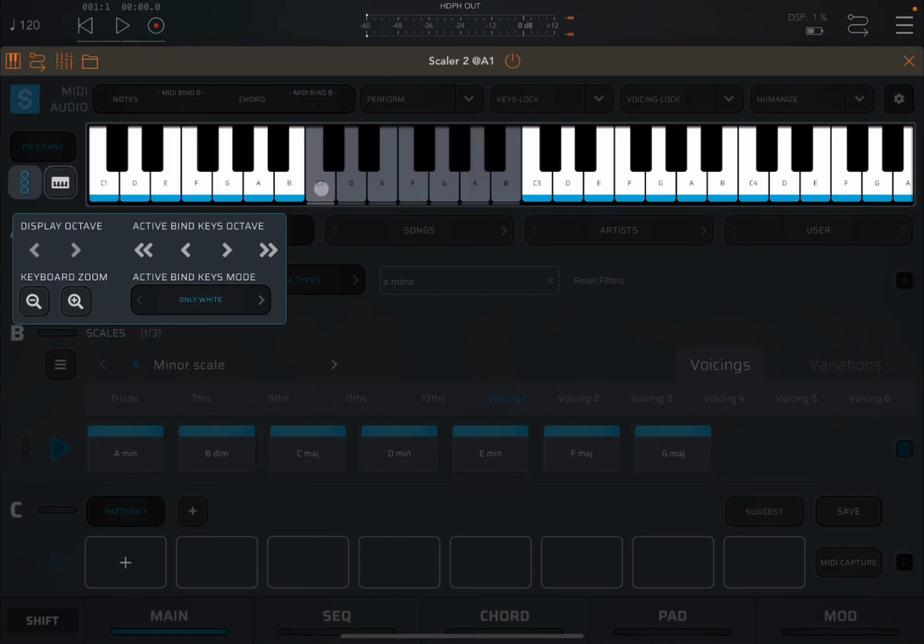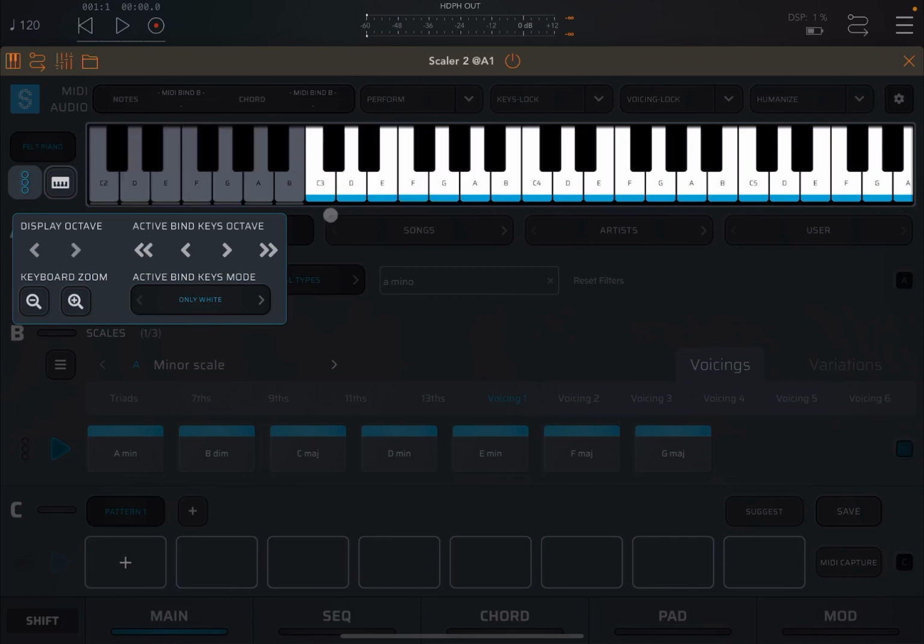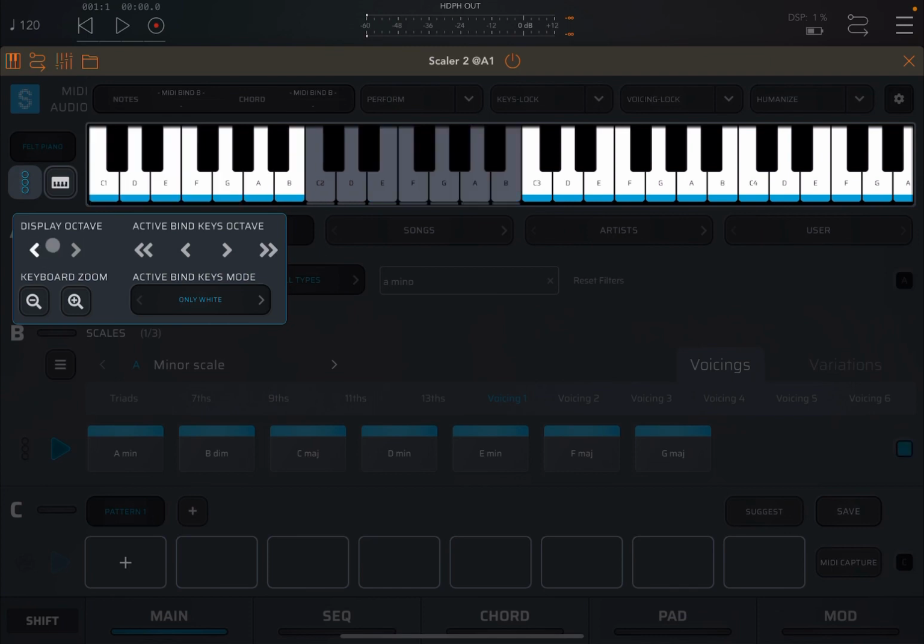As you can see, the gray highlighted notes still stay on C2, even when I move up the register. It still says C2 there, so this is just the display octave. Below, you have an option to zoom out and zoom in. But more importantly, down here, you have the option for active bind key scale.